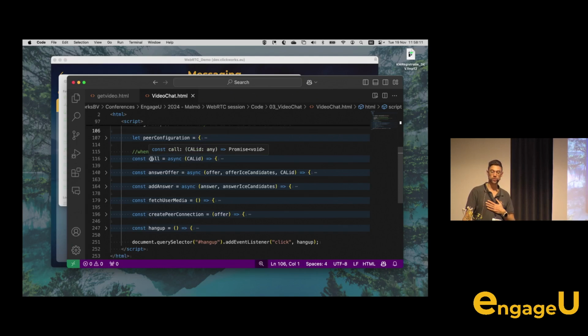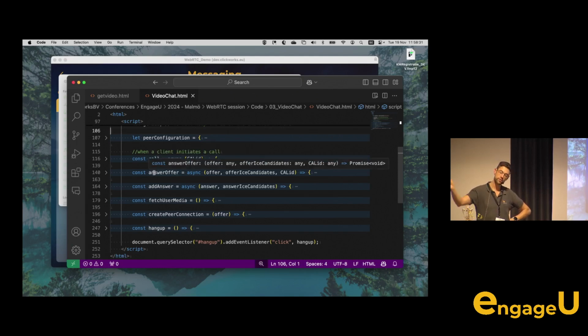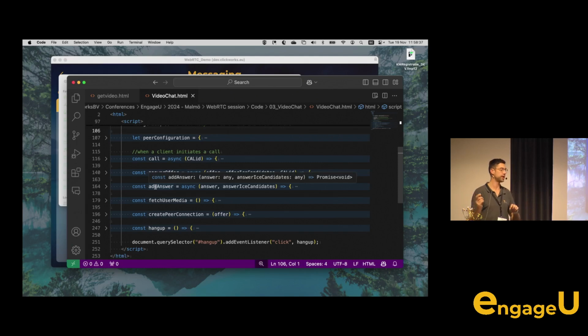Maybe in chronological order, we have the call function. This will initiate the call. So this is when I click the button, create call, it will create an event, a call record in FileMaker, and then it will call this function in my browser. There is a function to answer the offer. This is on the other side then. And then there's the add answer. That's again on client 1 when we need to add the answer back to our peer connection.